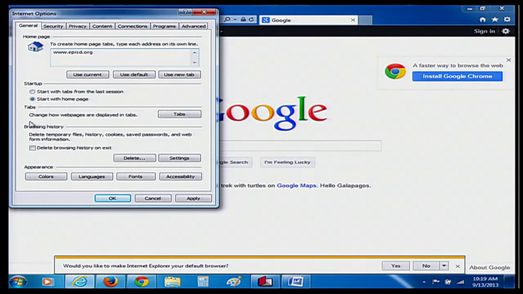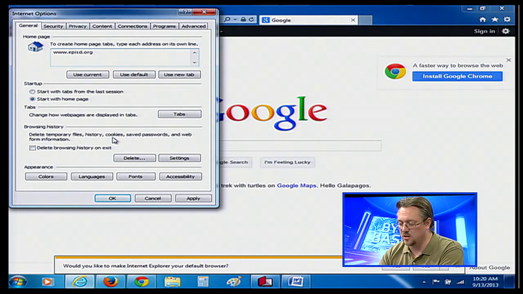Down below here, we have the area for browsing history. Your browsing history is a record of every website you've gone to, also any kind of information you may have typed into pages. So notice it keeps temporary files, which is called the cache. So every website gets cached. History is a record of all of the pages you've been to. So if you've forgotten which page you were on, you can look back at the history to try to find it. Cookies are information that a website uses to track bits of information about you.